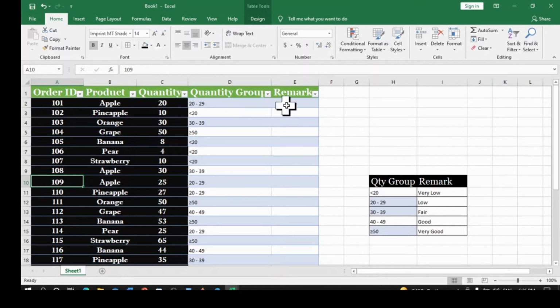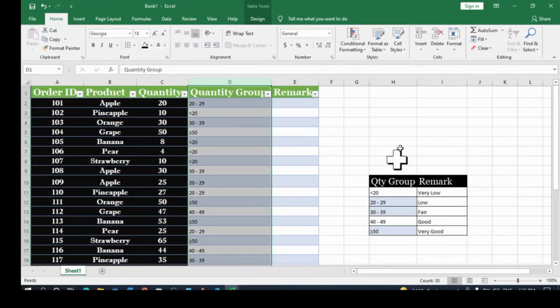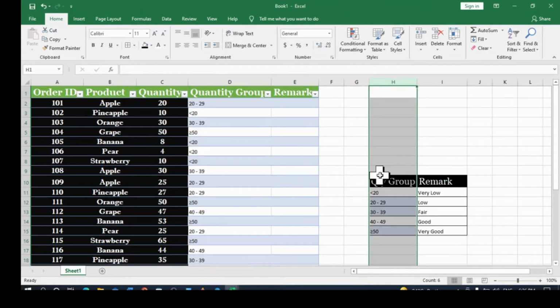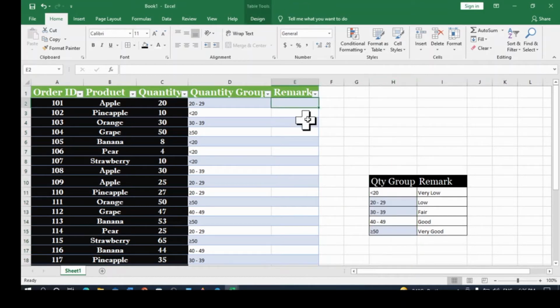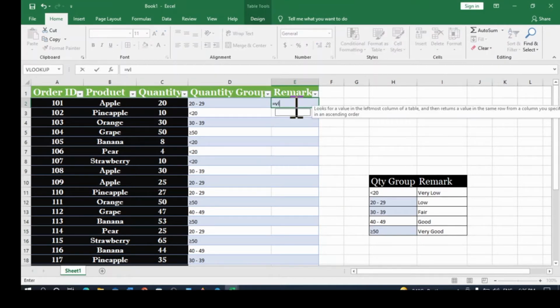So what we basically need to do is to use the Vlookup. And one thing you should remember from the previous video, we said that when you want to look up, the two tables must have the same matching column. Matching what column? If you look at this quantity group, it matches with this. So column D matches with what? Column H, quantity group. So we can actually look up these two tables. So all you need to do is, under remark, use the equal sign, then you type in Vlookup.